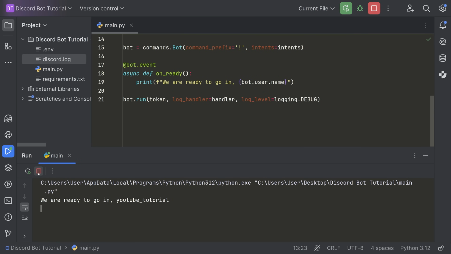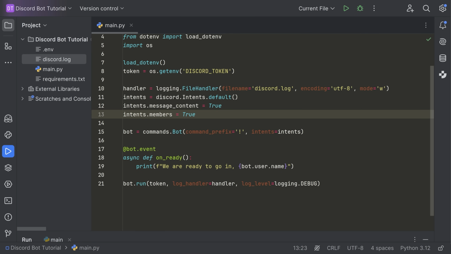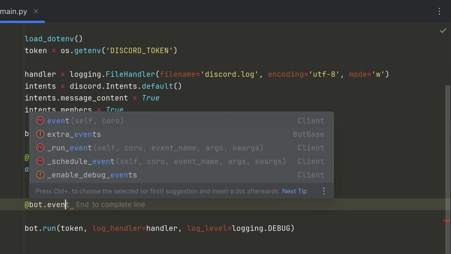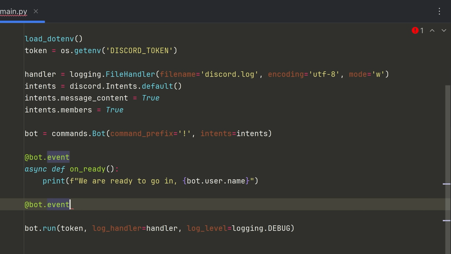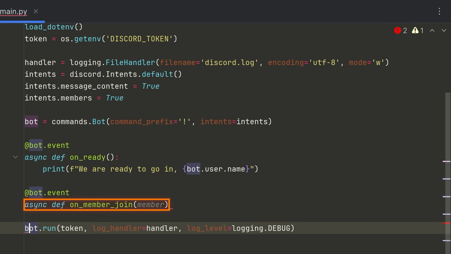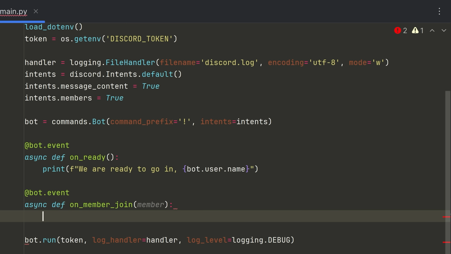Now we want to handle a few other events. So I'm going to shut this down and go back here and keep coding. All right, the next event that we want to handle is when a new member joins. So I'm going to say @bot.event. Now we're going to say async def, and this is going to be on_member_join. Make sure you spell it exactly like this, because this is the event that we're handling. We're going to take in the member and say await member.send, and we're simply going to say welcome to the server.